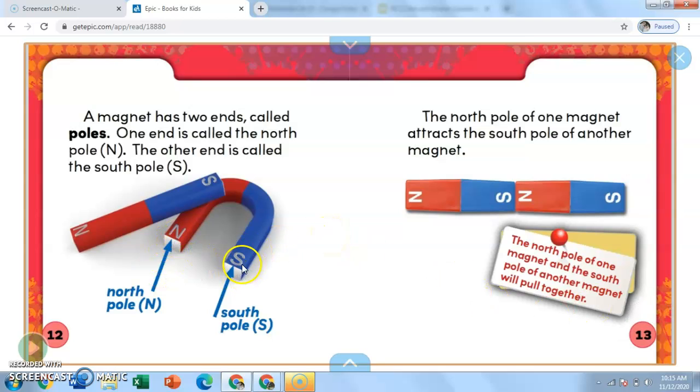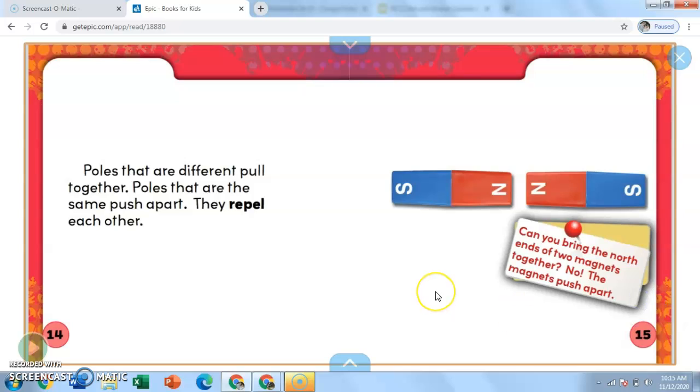So, North Pole, South Pole. The North Pole of one magnet attracts the South Pole of another magnet. So look, North and South are attracted. The North Pole of one magnet and the South Pole of another magnet will pull together. Poles that are different pull together. Poles that are the same push apart. They repel each other. So, north and north you cannot put together.